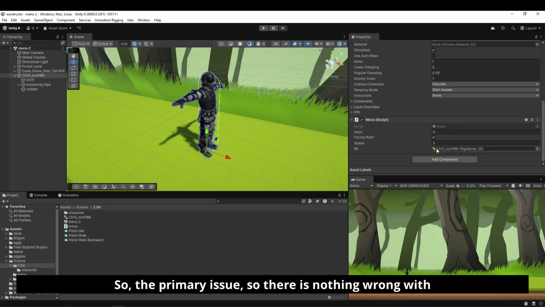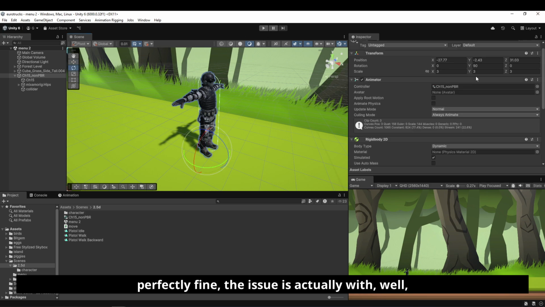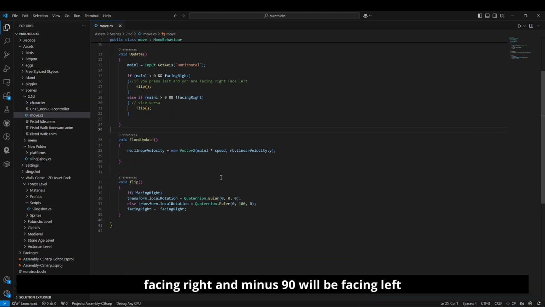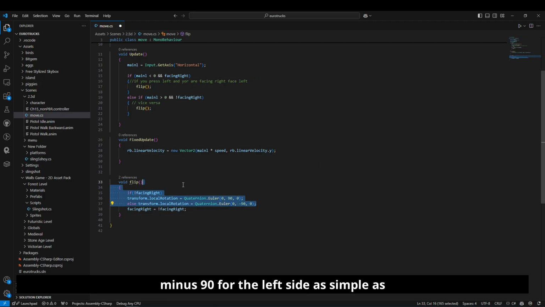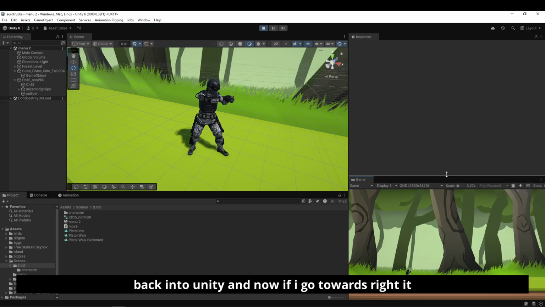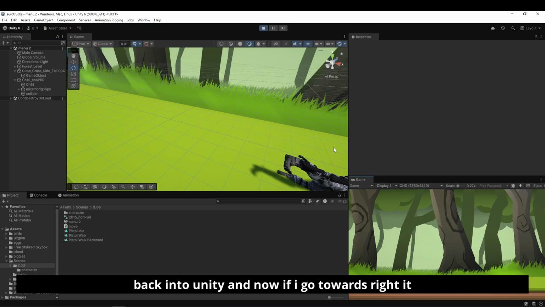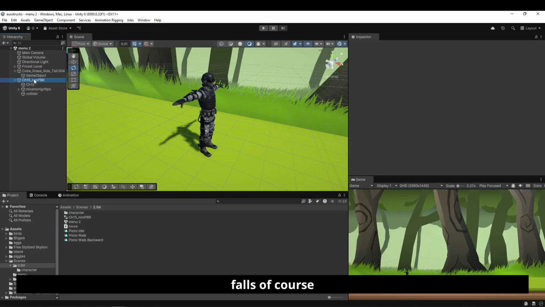So the primary issue, there is nothing wrong with the script, actually it's working perfectly fine. The issue is actually with the rotation. As you can see, for 90 degrees it's currently facing right, and minus 90 will be facing left, and here it's actually 0 and 180. So we need to change that to 90 degrees here, and minus 90 for the left side, as simple as that. Back in Unity, and now if I go towards right, it falls, of course.